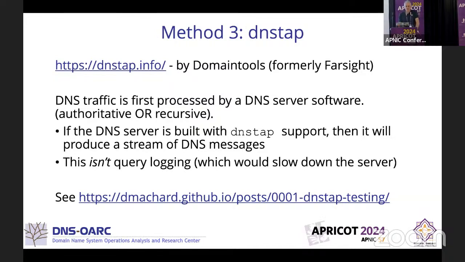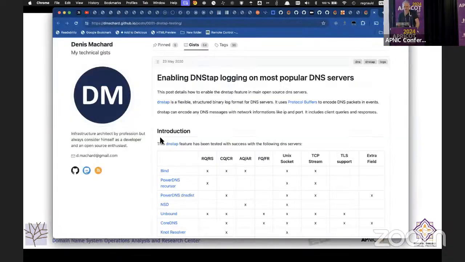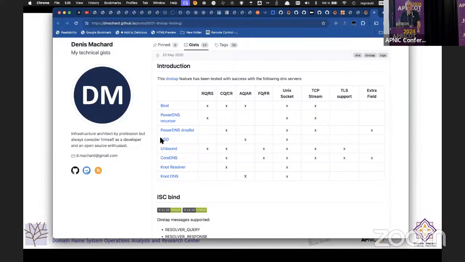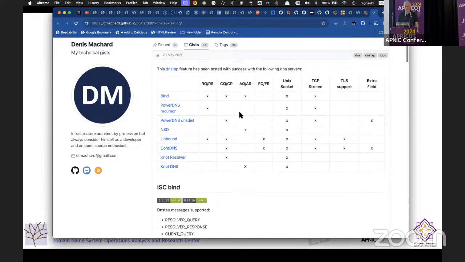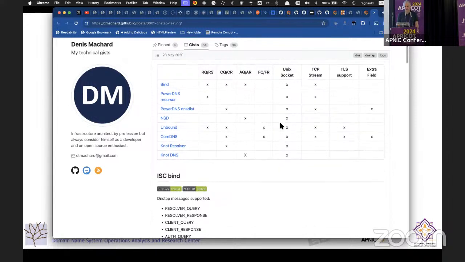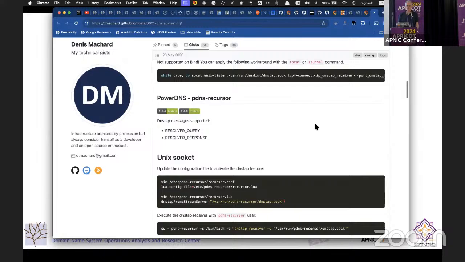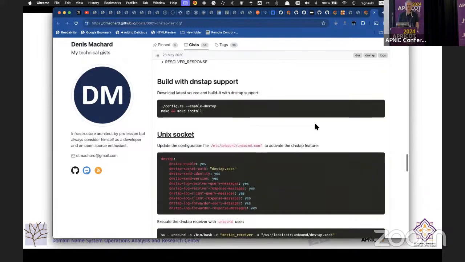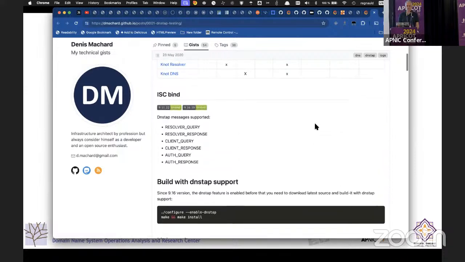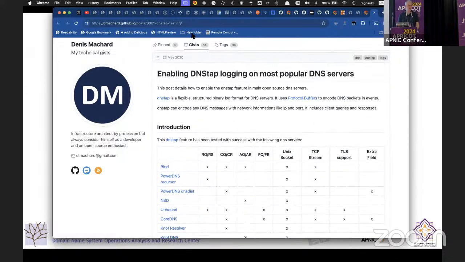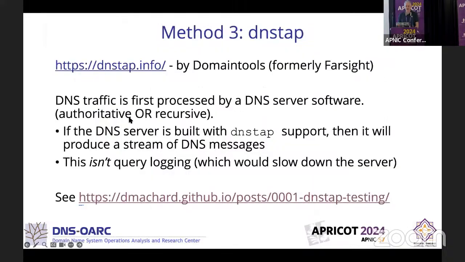Somebody at Orange did a comparison of DNS TAP testing. It's 4 years old, so it's not super new, but not totally old either, about which servers support which kind of DNS TAP, request and response, and whether or not it will do Unix socket, whether or not it'll do TCP stream. This is for exporting the data. There's some information about how to configure the different tools. It's not up to date, and I should write to Denis and ask him to update this. Or I should just do it, if I'm less lazy.